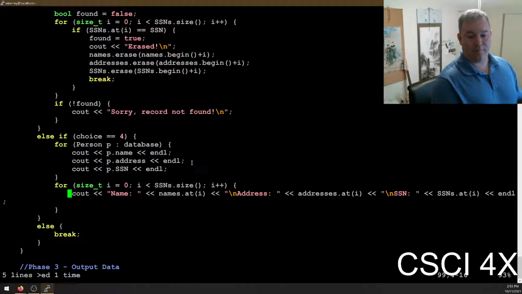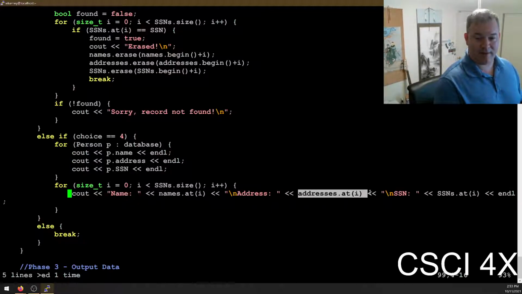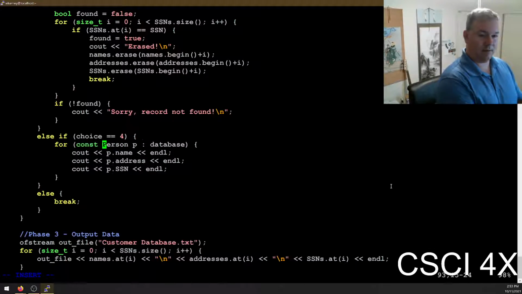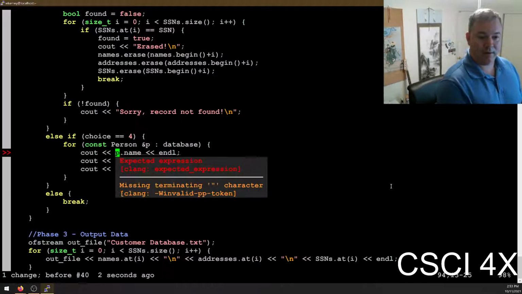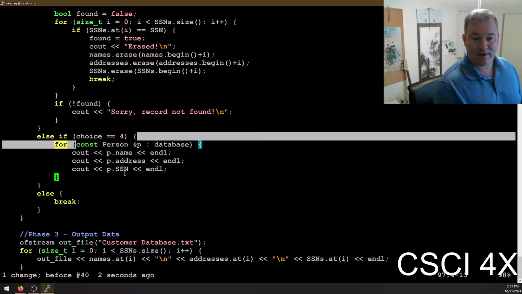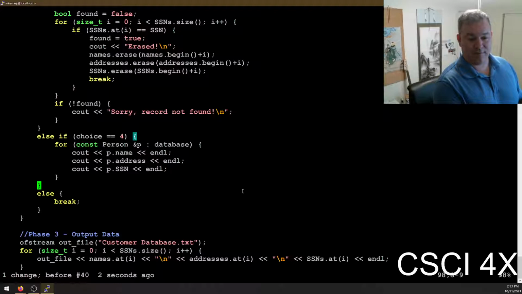So the old code was printing from the names database and the addresses database and the socials database. I'm going to get rid of that old code and just use this range-based for loop here. Technically I should be making this a const reference, so it is a little bit faster. I'm not going to worry too much about making it look pretty. So this says for every person in the database, print out their name, address, and social. And then we'll do the same thing down here.